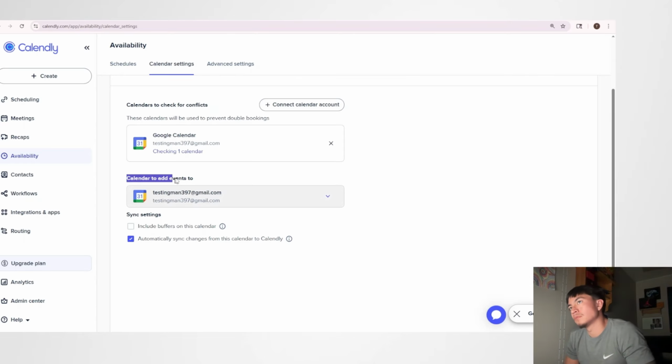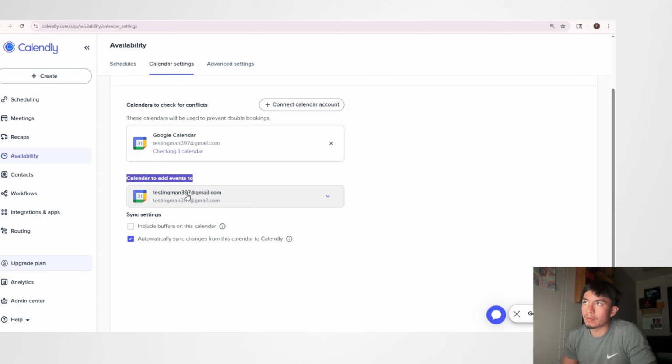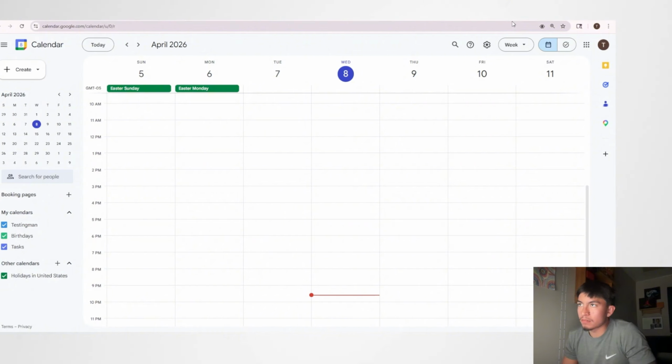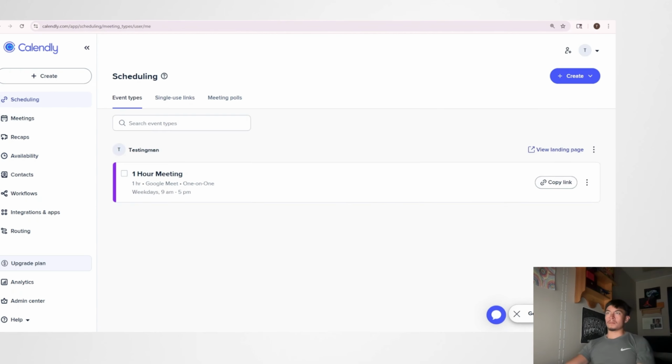And it's going to, you can see here, calendar to add events to, aka when an event gets created, when a booking gets created, it's our testingman397 at Gmail calendar, which is our Google Calendar, right? It's right here. So I just wanted to throw that in there. Very important point, but you have to make sure that these are integrated. Otherwise, the voice AI is not going to be able to pull the correct schedule or the correct availability for this.